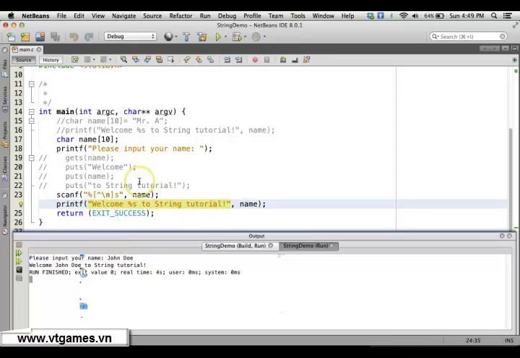So this one is pretty much it about what a string is, how to scan values into a string and display the values of a string to the screen. Okay, next part I want to show you some string functions.